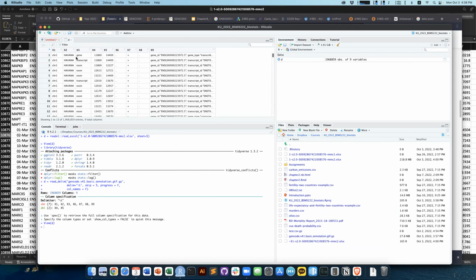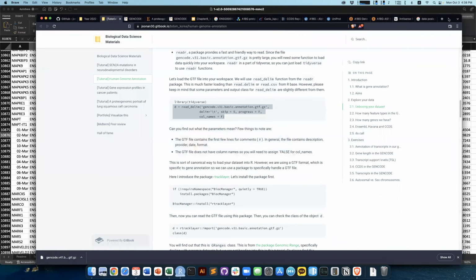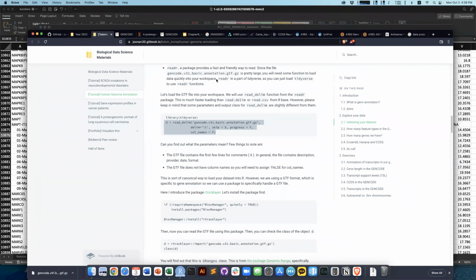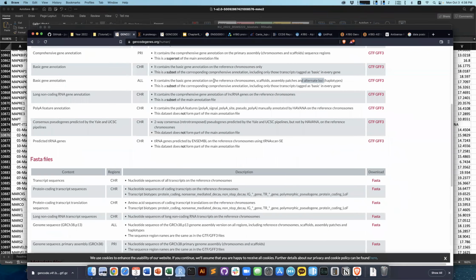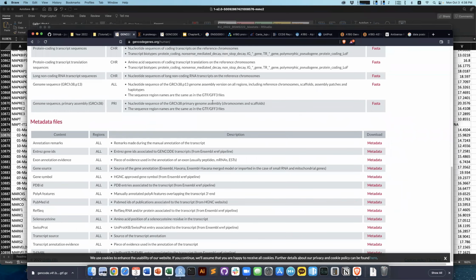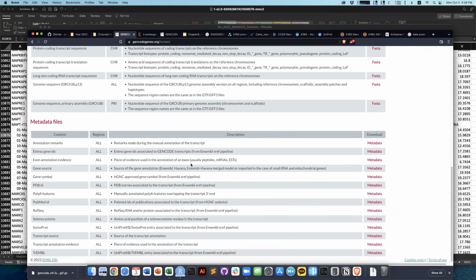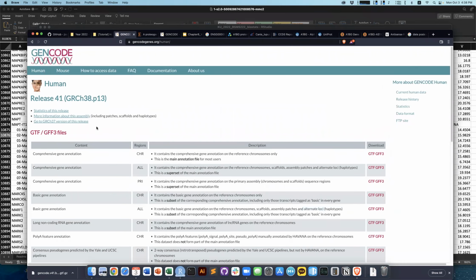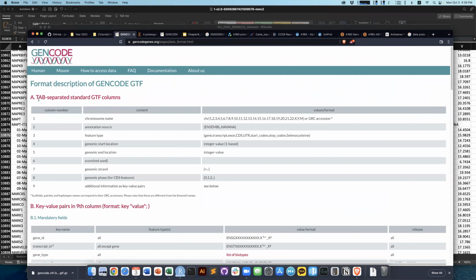So how can we get that information? It's all on the internet. If you go to GENCODE, then you can go to documentation, maybe data format. So what we just downloaded is the GTF file. So we can search. Okay, so this is the format description, and this is the tab separated GTF column.